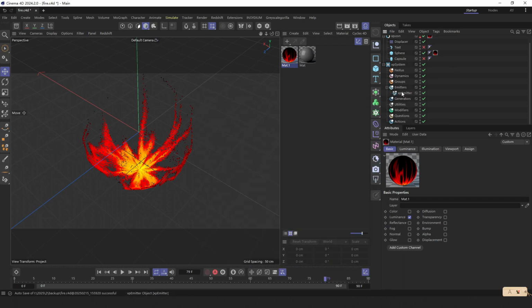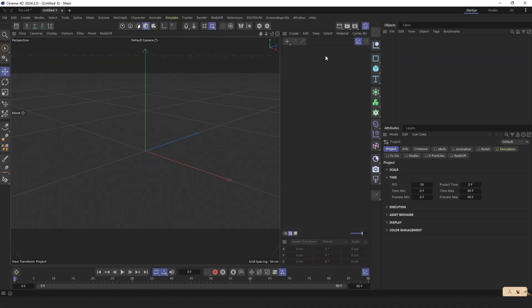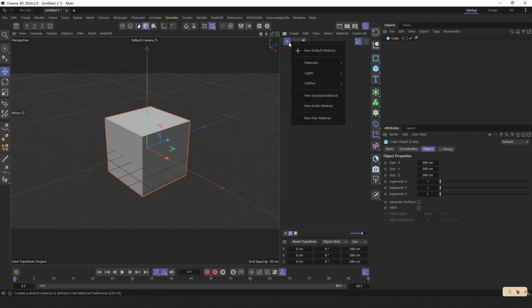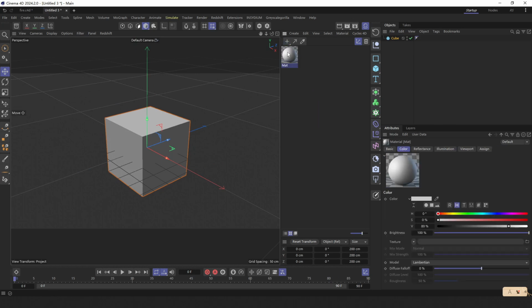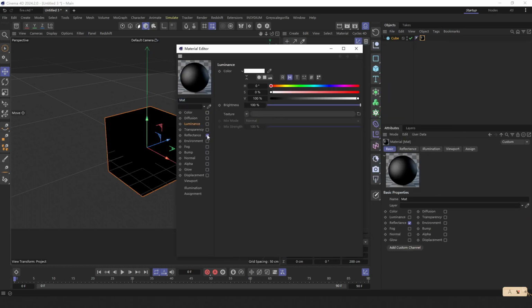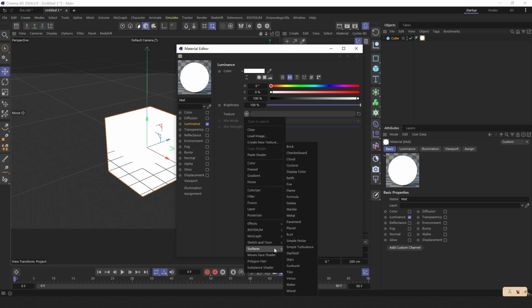There is an emitter here. You can create a new one. Here, use a tube. Select a new standard material. It must be this material. This is the material used in the old version of C4D. Check the glowing surface. Select the flame here.